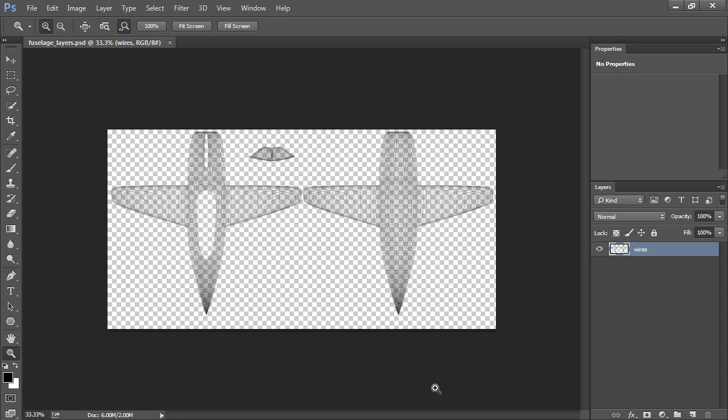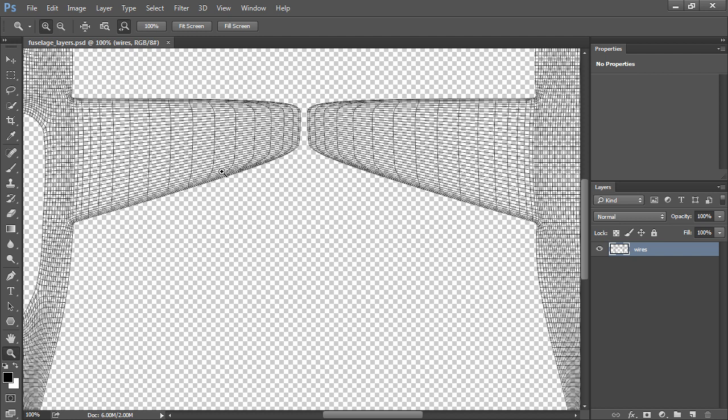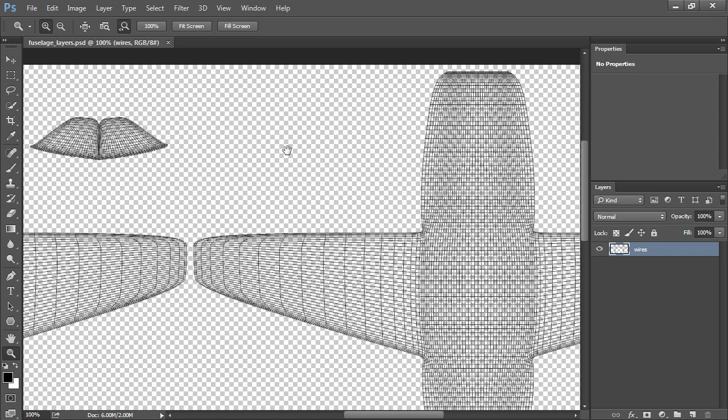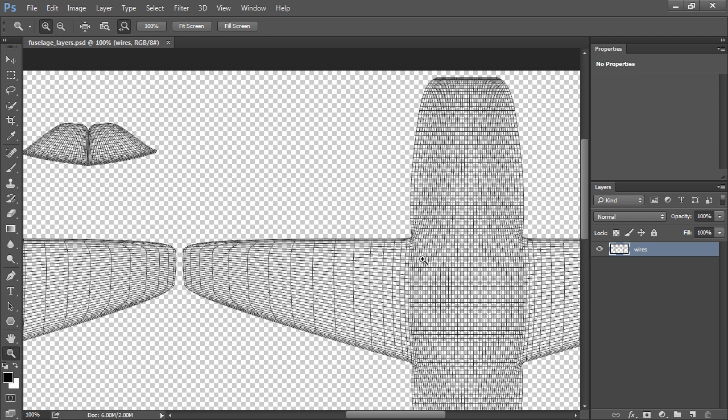We've got black wires here, and we can zoom in on that to 100% if we want. Hold down the space bar to pan around the canvas. We can change the color of these wires if we want. Pretty easy to do that.